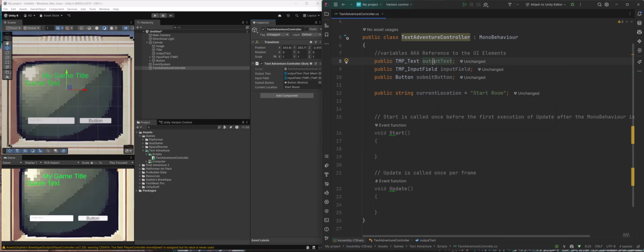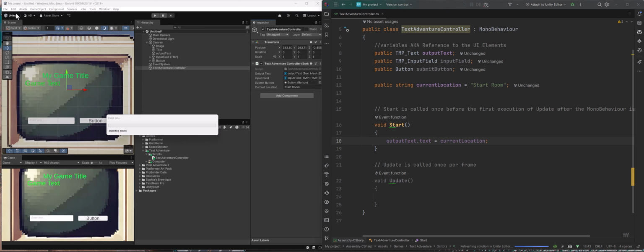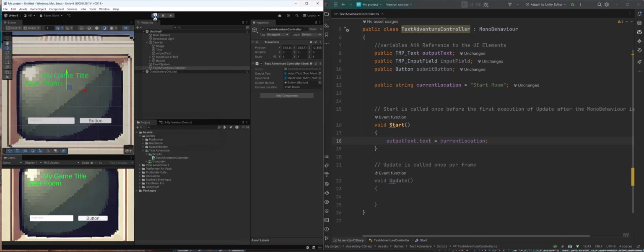So I'm going to grab output text. Just output text here. Control C, and then I'm going to undo these. Output text dot text equals, and then I'm just going to take current location and just plug it in there. Now when I hit save and I press play, you can see it changed it to the text here, which is start room. Let me go ahead and move that just a little bit lower.